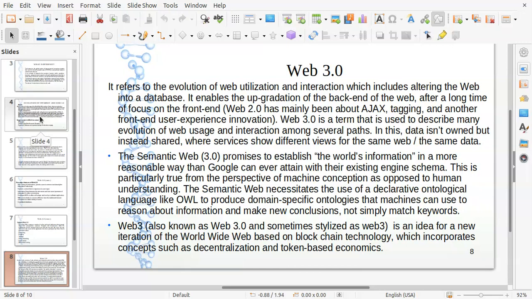Now, Web 3.0 refers to the evolution of web utilization and interaction, which includes altering the web into a database. Okay, so there are so many things we could talk about. So, Web 3.0 is an idea for a new iteration of the World Wide Web based on blockchain technology. So Web 3.0 is based strictly on blockchain technology, which incorporates concepts such as decentralization and token-based economies.